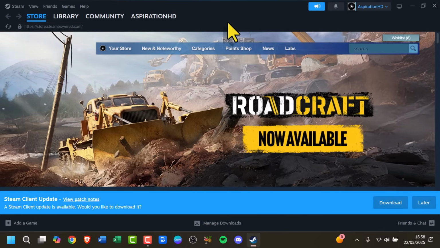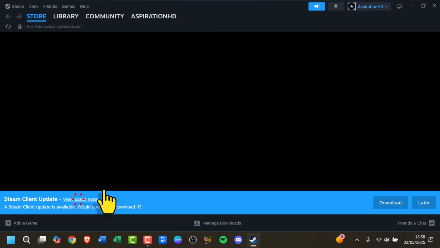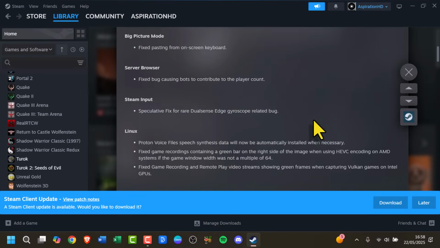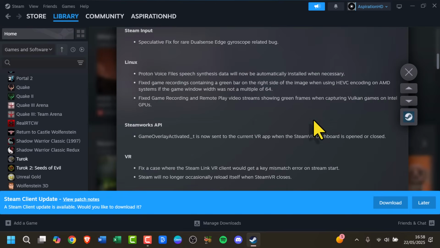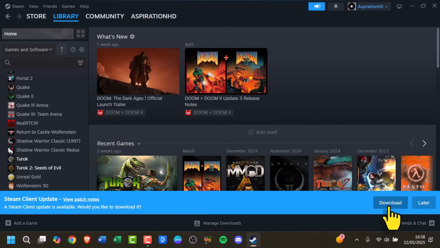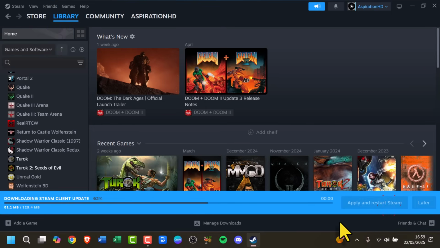It's checking and it has a Steam client update. You can view patch notes. You can give more details here. You can scroll down and check all that stuff if you're interested. If you're not, click download.